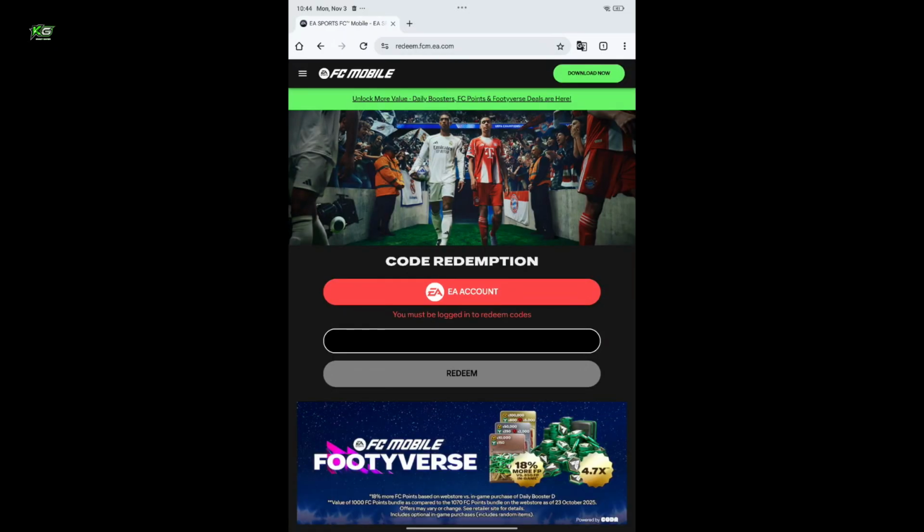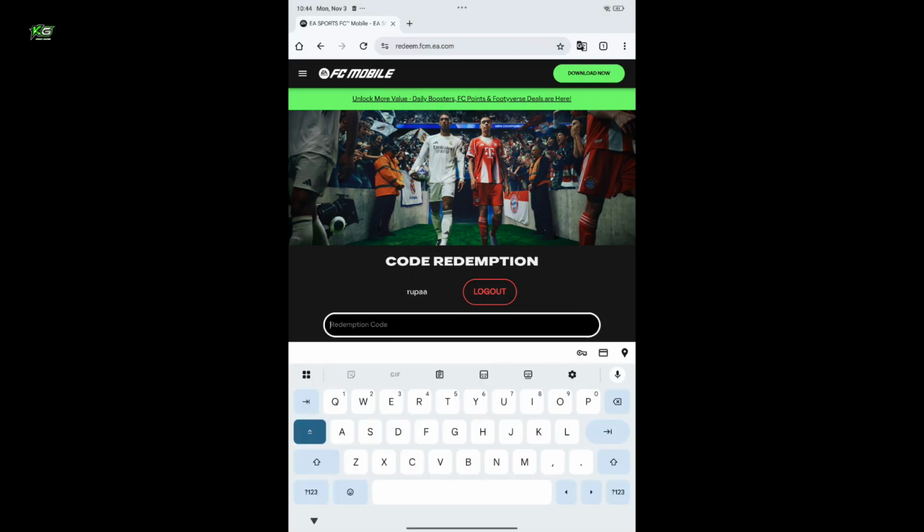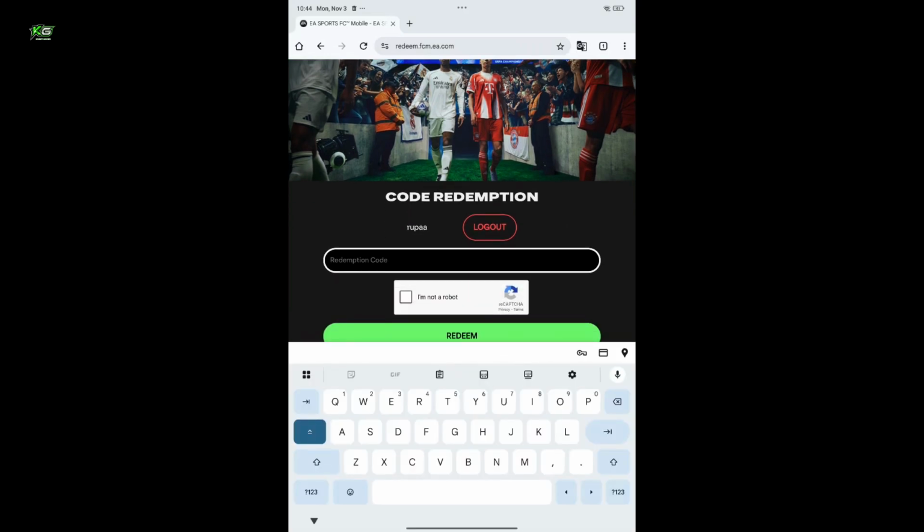To redeem your codes, you must be logged into EA account, so go ahead and tap on the EA account option. Make sure that you're logged in by entering your credentials, and after you are logged into your EA account with its credential, you will see this redemption code box. Go ahead and write down your redemption code in the text box exactly as it appears.